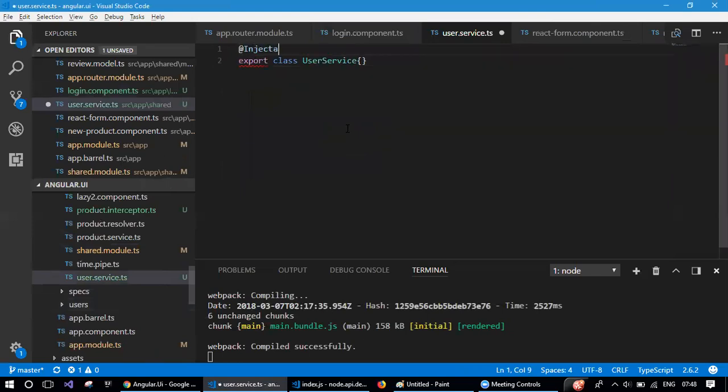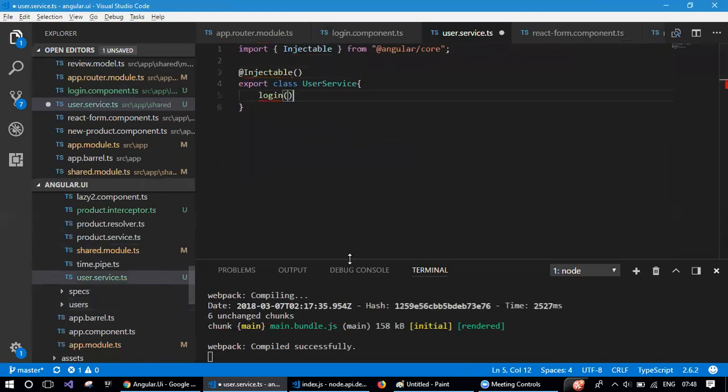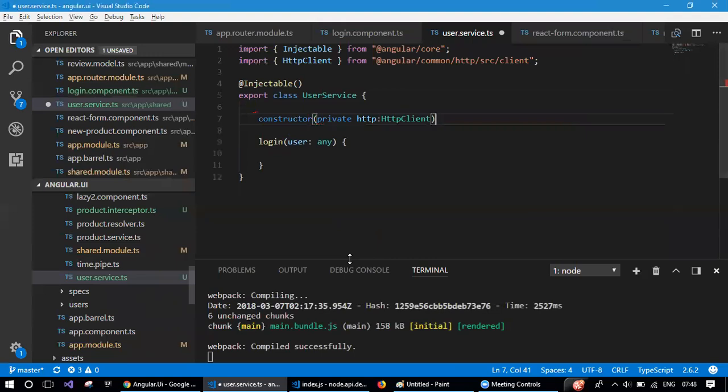And definitely this is going to be injectable. And this will have a method login. This will give me user object from my component class. And here I'm going to make a request. So I need HTTP injection to make a web service call. So I'll say HTTP client. Again, this messes up. And I'm going to say this.http.post.